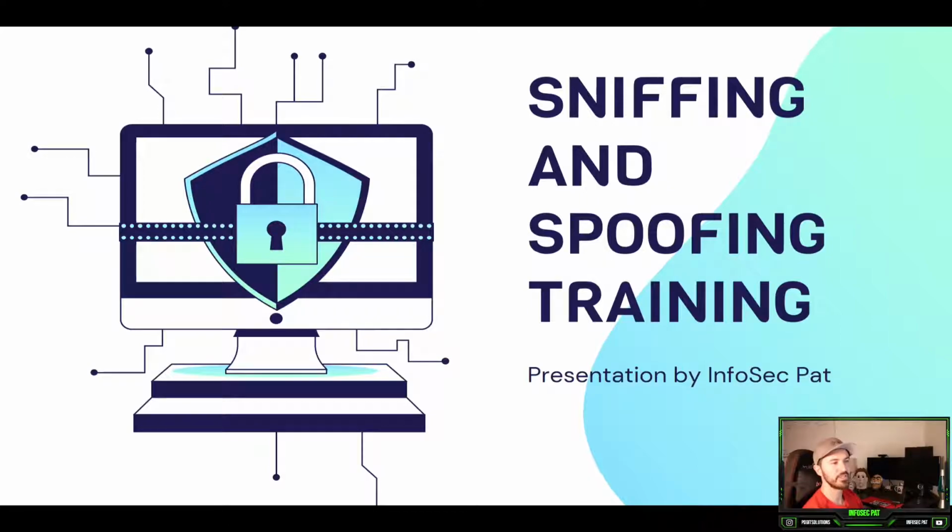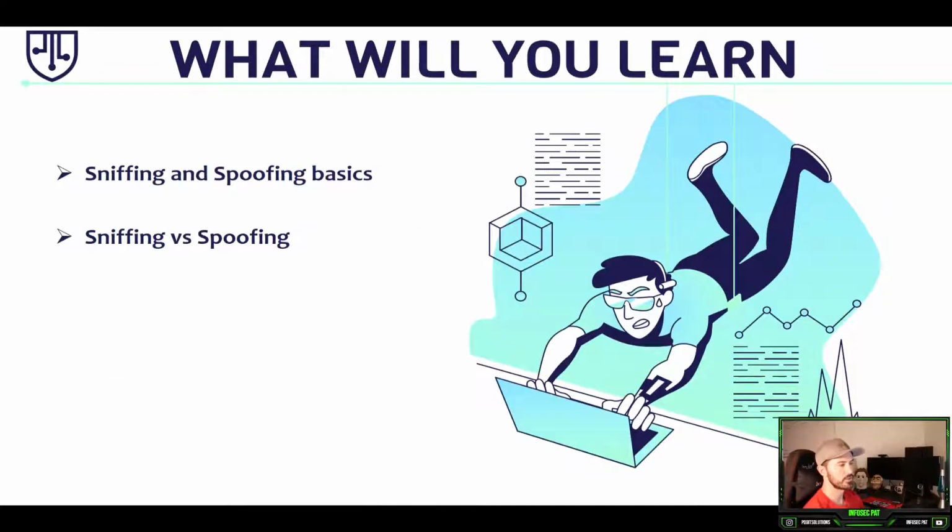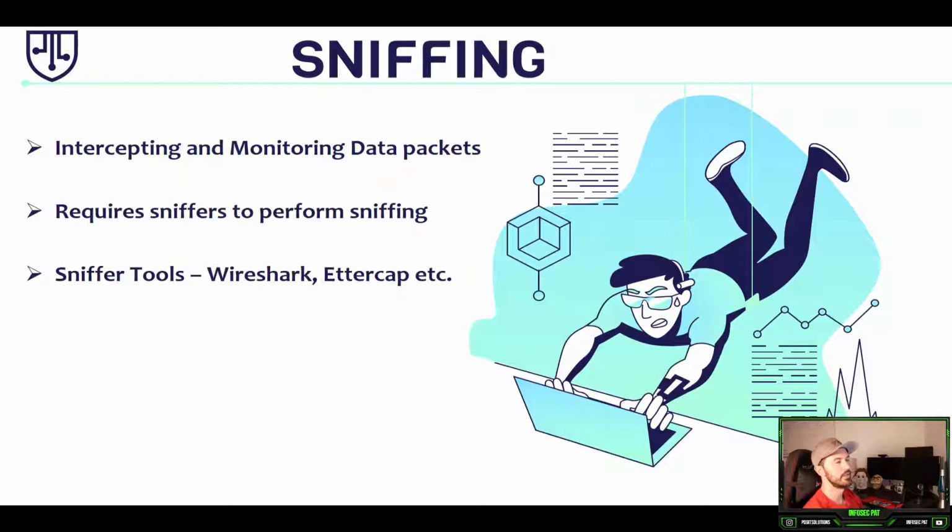Sniffing and spoofing training. So we're going to go through this now, and we're going to jump on a Kali box to do some stuff. Here is what we're going to learn: sniffing and spoofing basics, and sniffing versus spoofing. What is the difference? Sniffing, just some basic, high-level overview.